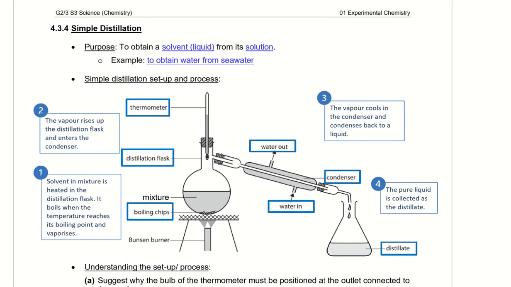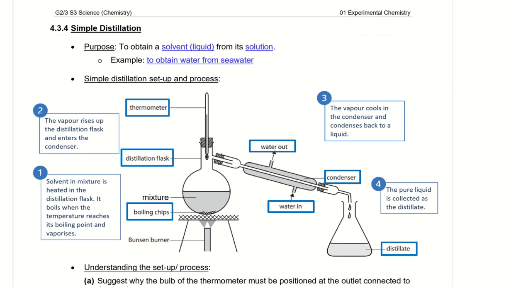Okay, so I believe I have shown you this video class on how simple distillation works. The purpose of simple distillation is the opposite of evaporation to dryness and crystallization. Why? Because instead of obtaining the solid, I want to obtain the liquid. So I obtain the liquid from its solution. An example would be to obtain water from seawater.